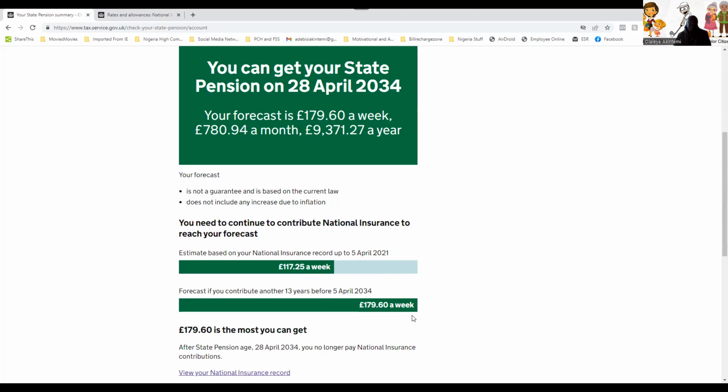The maximum anybody can receive from the state pension is £179.60 per week. That means if you've contributed national insurance for 35 years, that will entitle you to receive £179.60 per week. And that works out at about £780.94 per month, which is £9,371.27 per year. So as you can see, the state pension is not a lot of money, but at least it will still cover something. So it's good to make sure that you're paying your NI contribution so that you can get the state pension.